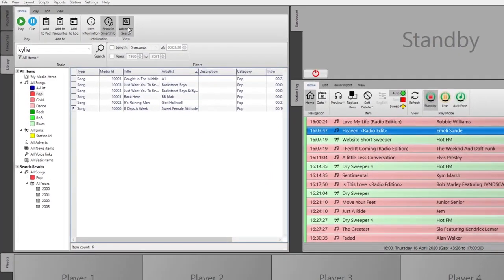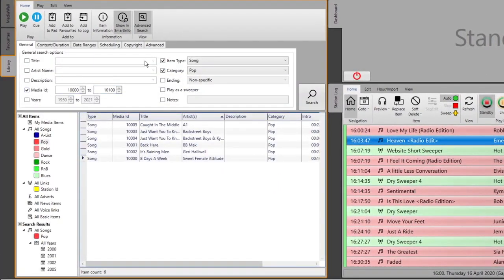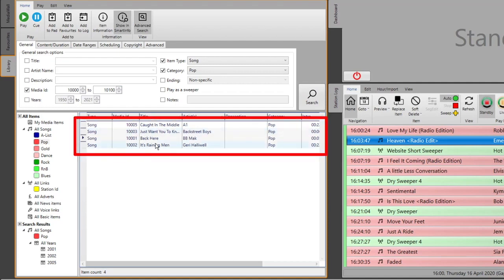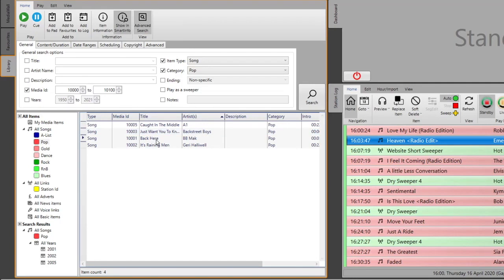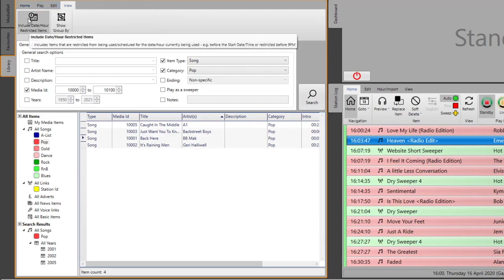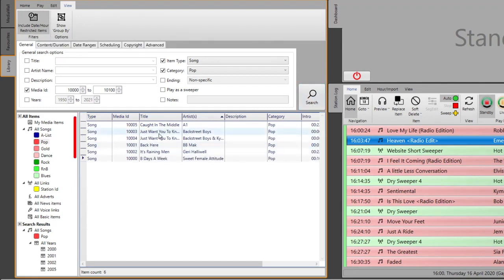Now, if I go back into Advanced Search and redo the search we did a few minutes ago, so I'm looking for this media range, this song, this pop, hit Search, we'll notice that the track we edited is no longer listed. And that is because we told the system that it was not available to be scheduled between midday and 6 p.m. And as it's 4 p.m. when I'm doing this video, that means it's excluded from the list. If, however, I was to go into the View menu here and tick the option or press the button to include items that are restricted and re-perform that search, it's back in there now.